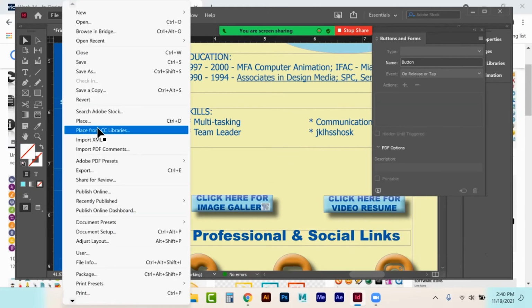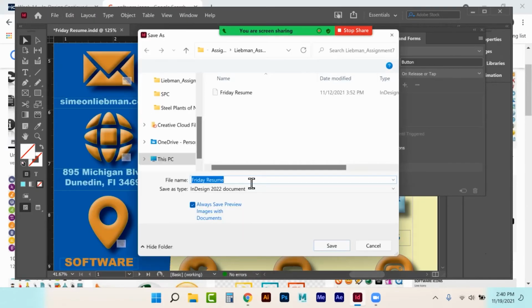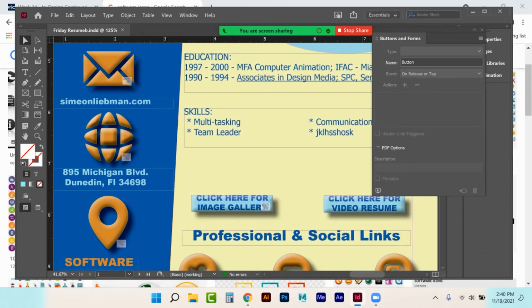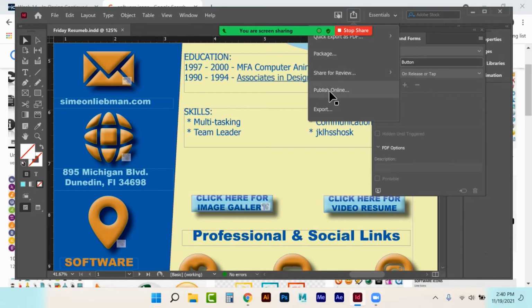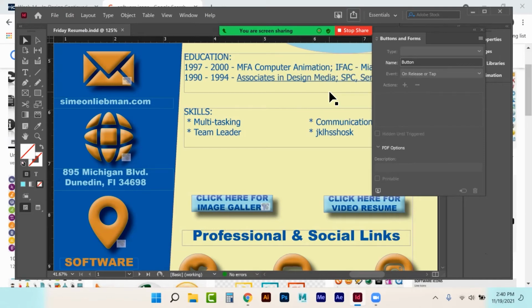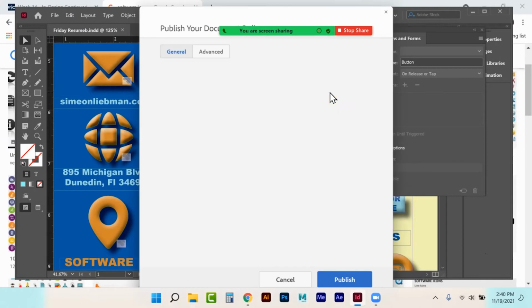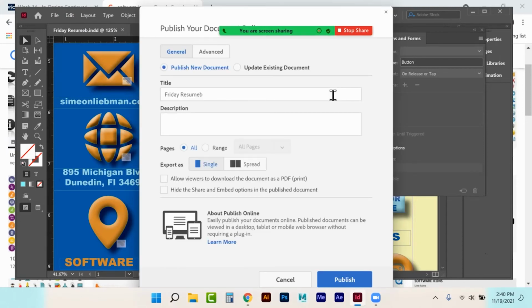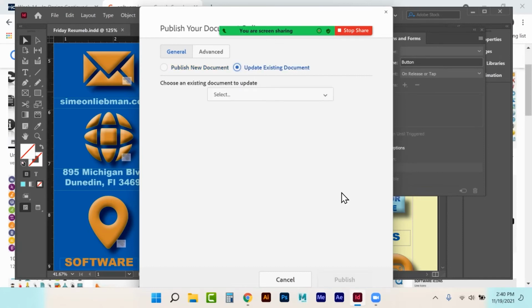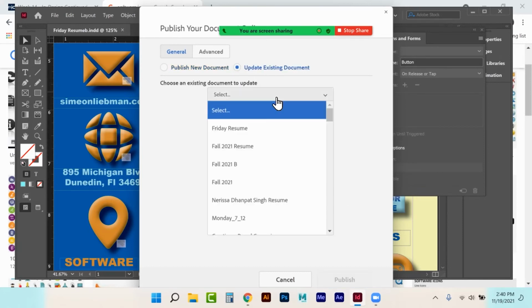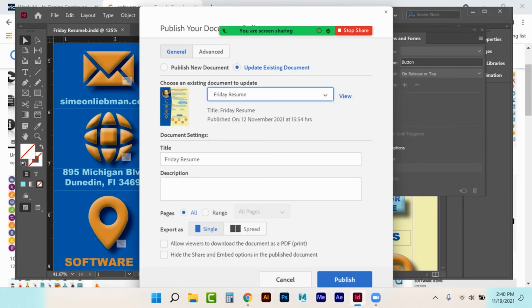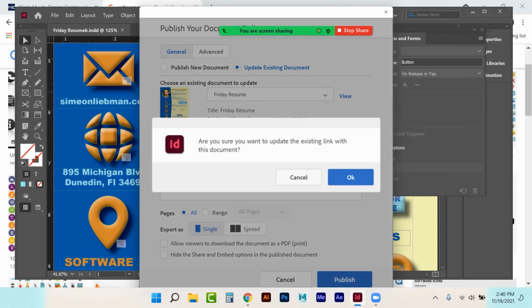Let's try saving it. I'll just call this resume B. And let's do an actual publish online to see if it works. Because remember, galleries only work as an EPUB. They don't work as an interactive document. I'll update existing.